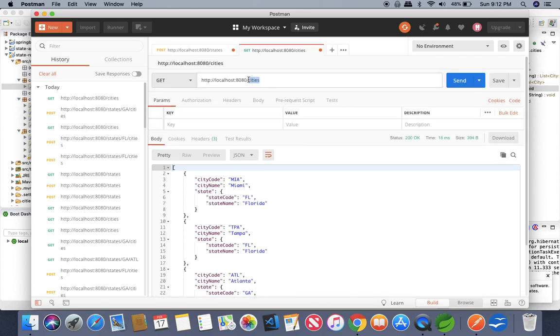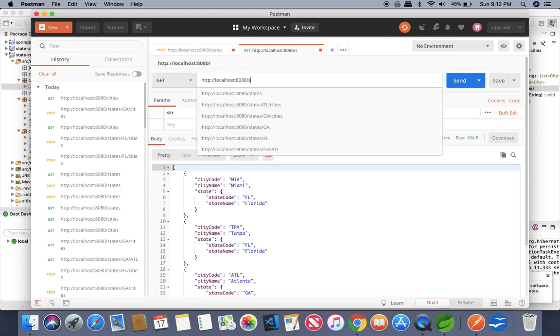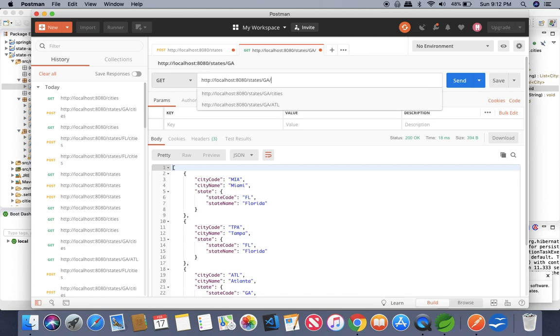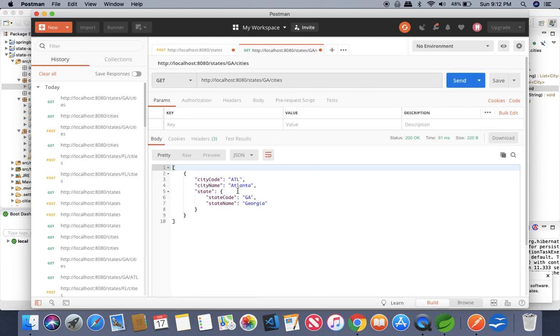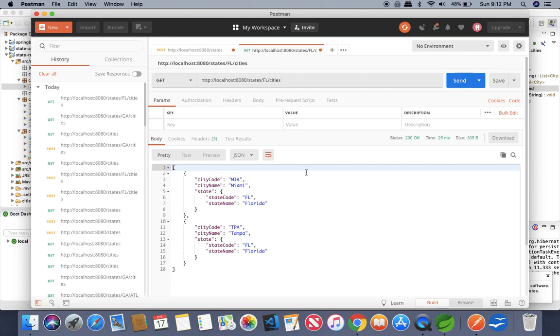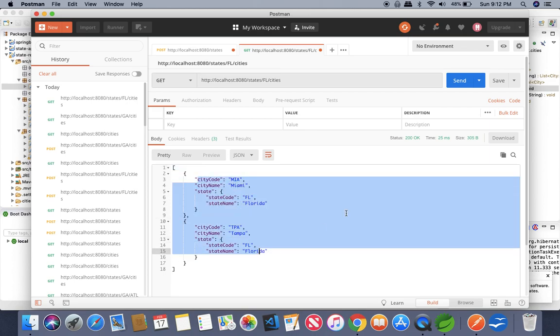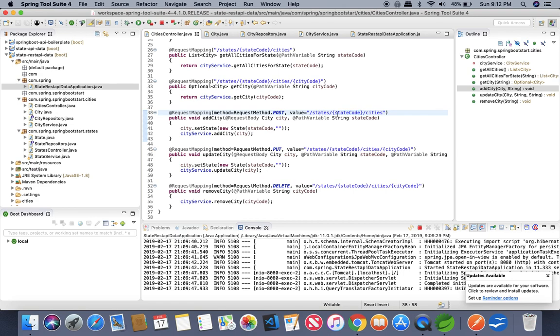So now let's move forward and test our other URLs, which is states. If you are within a state code, and you know that you are inside Georgia and you want the list of all the cities within the state of Georgia, you're gonna make a send request, and this is Atlanta as the only city within Georgia in our database. Let's test this for Florida. We should get back 2 cities within Florida state, which is Miami and Tampa. So this is what it looks like when you make the URL.